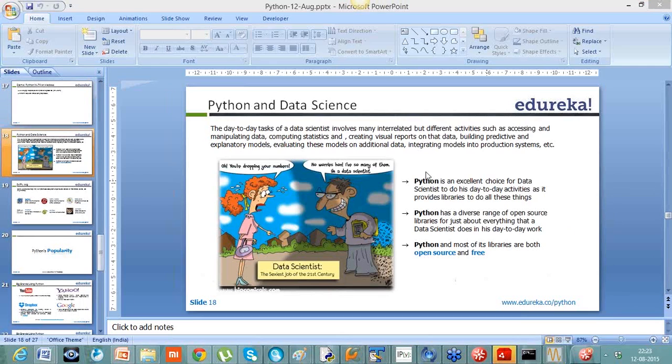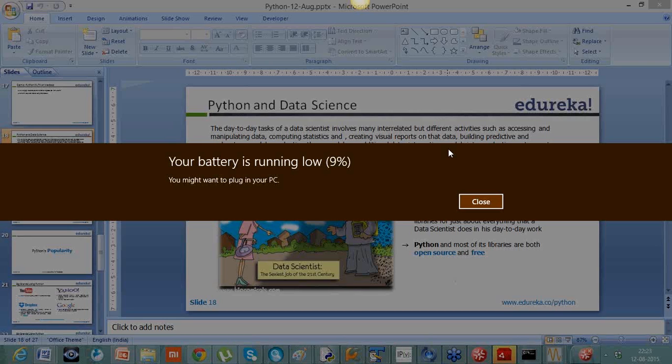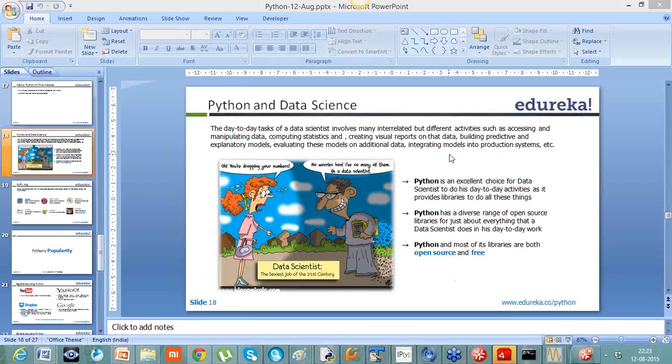So Python and data science, the day-to-day tasks of a data scientist involve many interrelated but different activities such as accessing and hold on. I'll just take 1 minute to take out the charger from my bag. Please give me 1 minute.